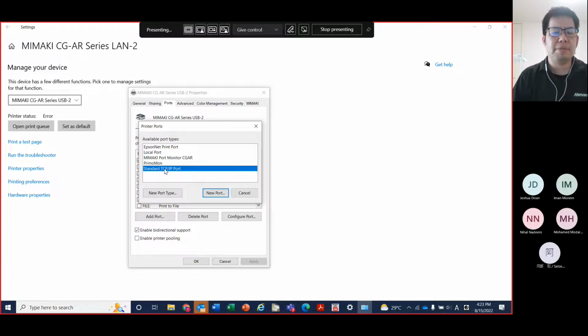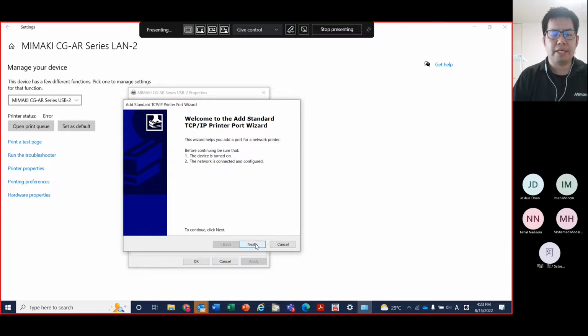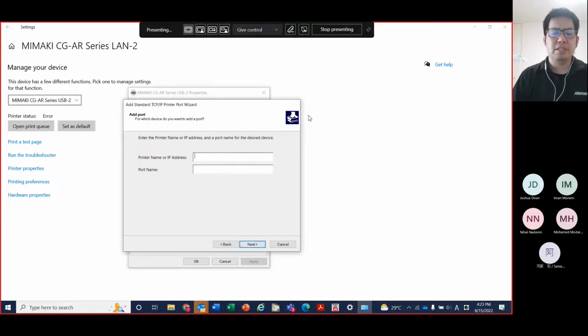Choose standard TCP/IP port, which is required for the Mimaki's specific Ethernet connection configuration. And click new port. All right, it goes to the new port configurator. Click next. This is what's important. So you need to tell what the IP address is, which you can find from the CG-AR cutting plotter.